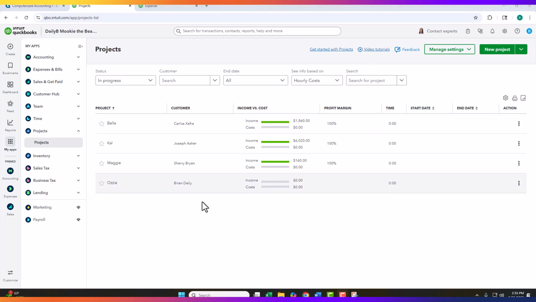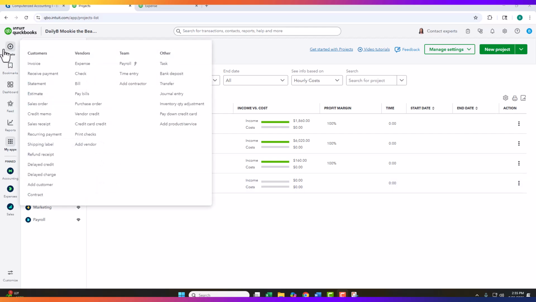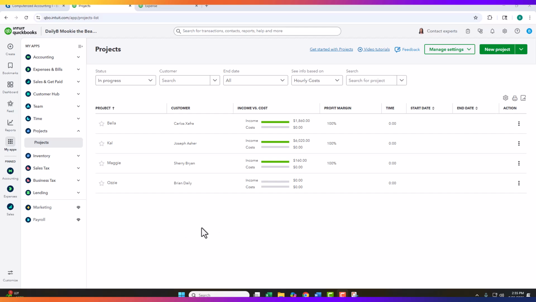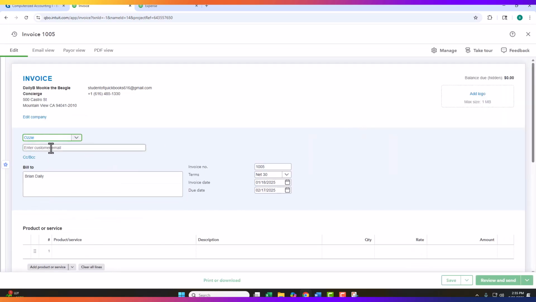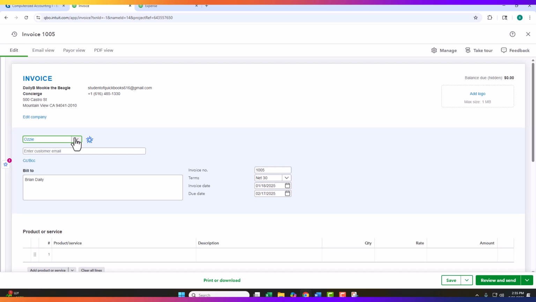Next, we're going to record an invoice that's related to Ozzy. So since we're on the project screen, we can do that from this screen. Alternatively, you could go to create and just do an invoice there, so you don't have to do it from this screen, but the text is asking us to do it, so I will. So I'm going to click on Ozzy because the invoice is for Ozzy. I'm going to click add to project, and from there I'm going to select invoice, and the form pre-populates with Ozzy because I already selected that project.